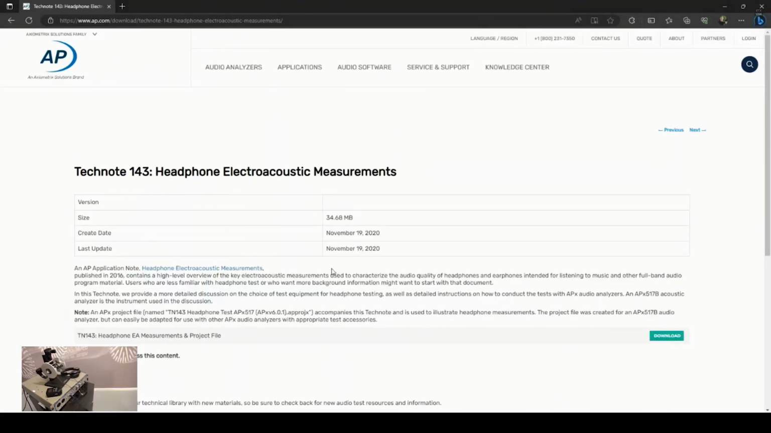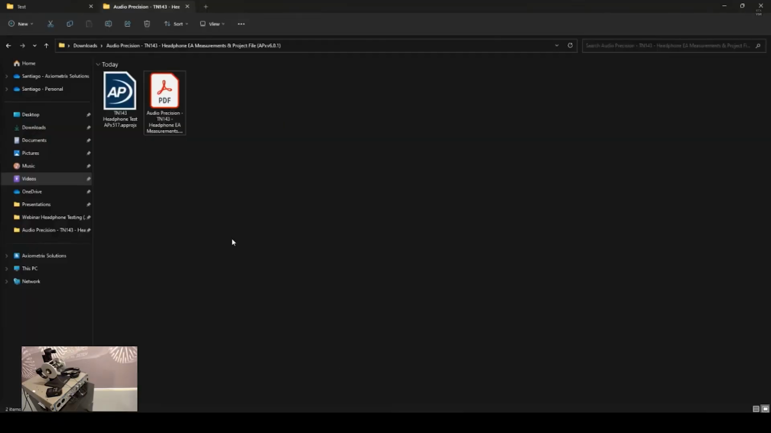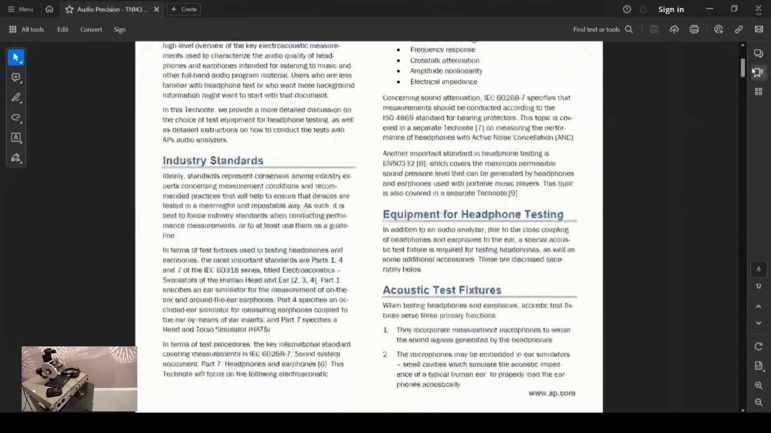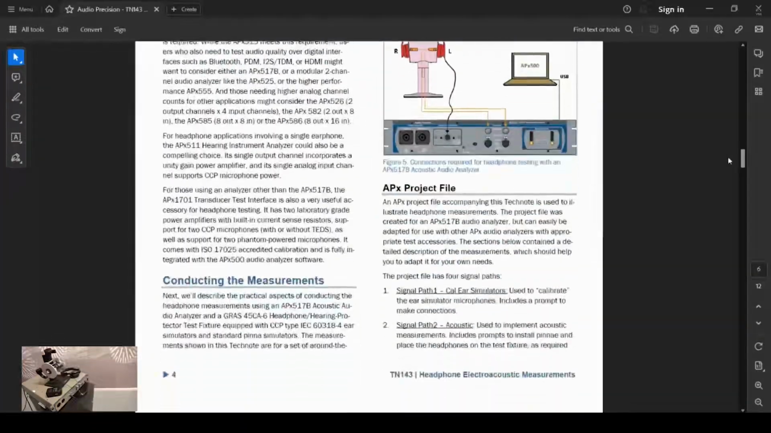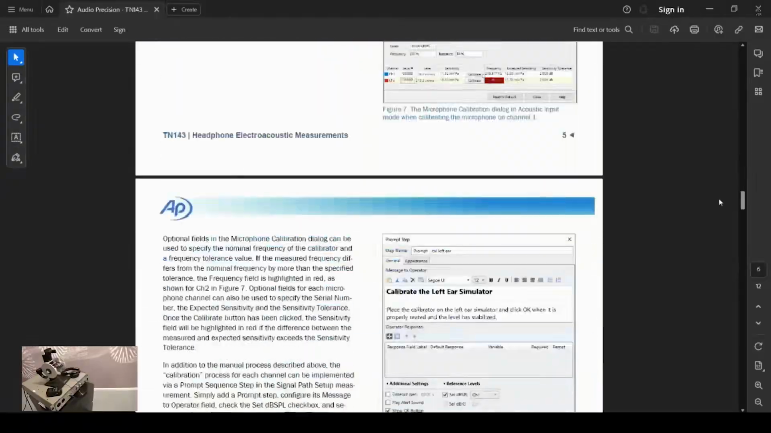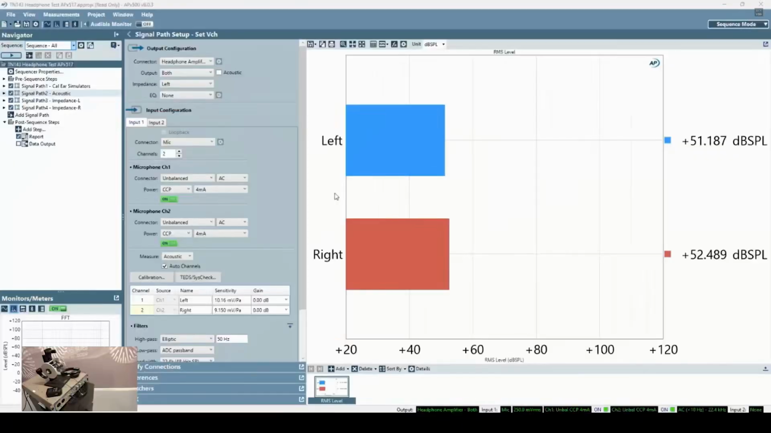If you download the TechNote 143, you will find two files. The first one is a project file, and the second one is a technical note that has a description of everything that is shown in the project file, with descriptions step by step on how to understand and perform the measurements. As we can see, this is a complex project file with 4 different signal paths and many different sequences as well. A sequence is basically a combination of checked items, such as signal paths and measurements in the navigator.